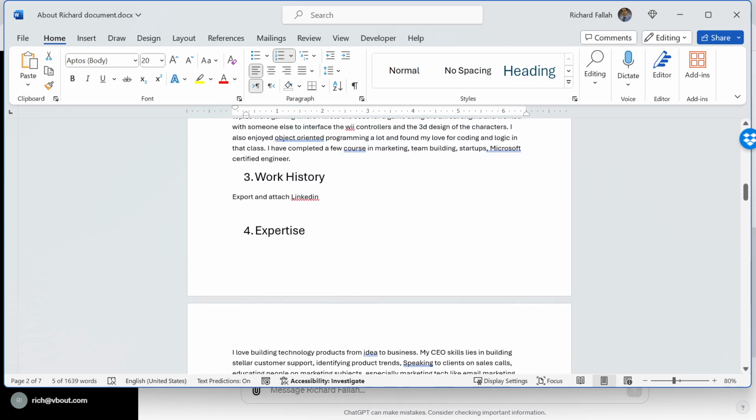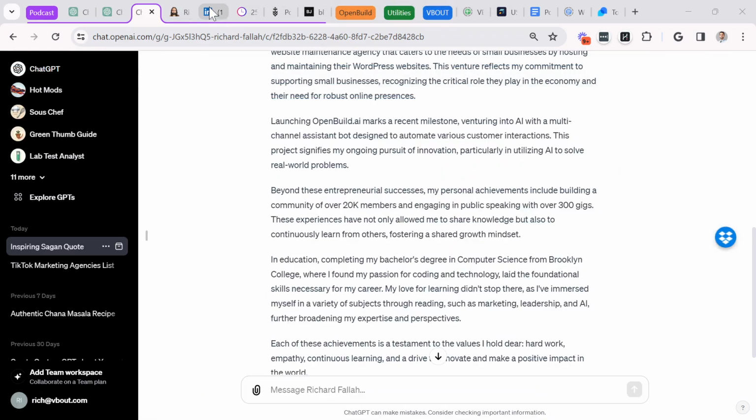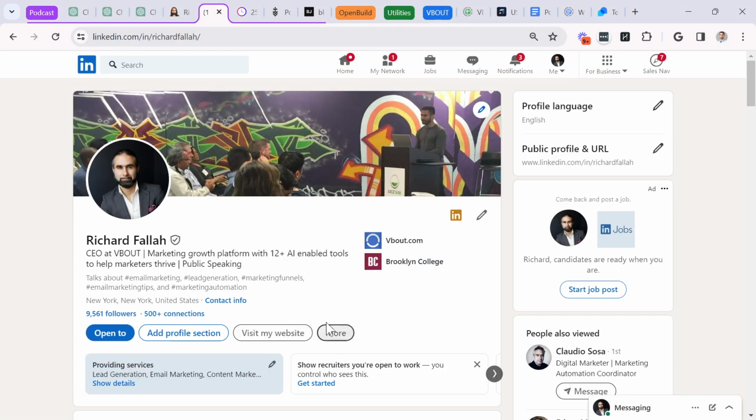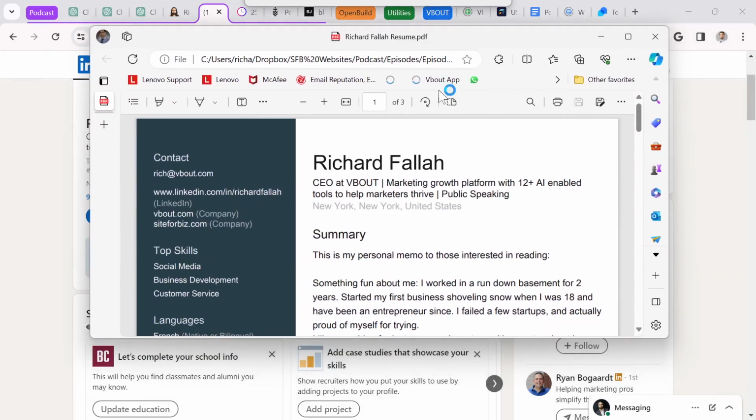The work history, I found an easy way to export that from LinkedIn. So if you have your LinkedIn available, all you need to do is go to more, and here you can save to PDF. This will give you a simple PDF version of your LinkedIn, so you can upload that directly, and you don't need to worry about building your entire resume.